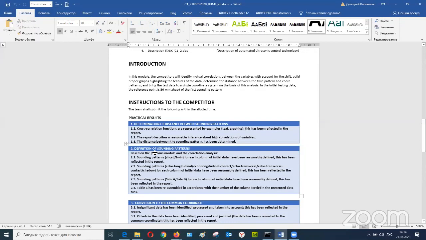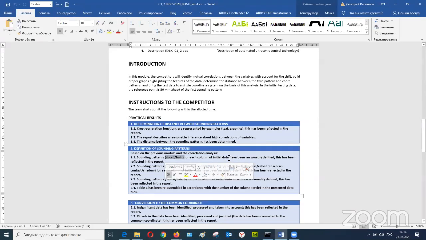The next paragraph, the name is definition of sounding patterns. In this paragraph, you need to find sounding patterns, chord and twin, for each column of your data, and find sounding patterns echo longitudinal contact, echo transverse contact, shadow for each column of your data. And the next step, you need to find sounding patterns for side A and side B.